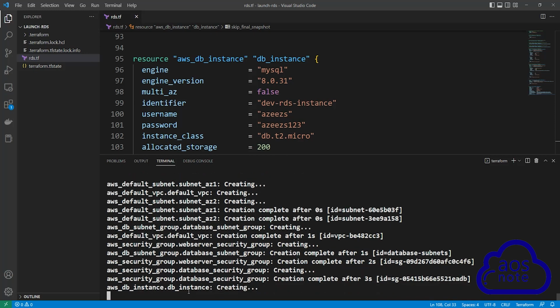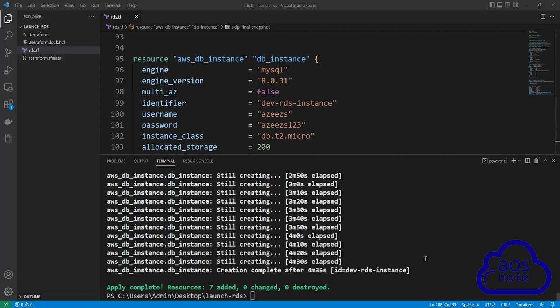It will take some time to create the RDS instance, so I'll pause the video and wait for Terraform to create the RDS instance in my AWS environment. After 4 minutes and 35 seconds, Terraform has successfully created the RDS instance in my AWS account. So next, if we go into our AWS account, we should see the RDS instance there. I'm going to go to the AWS account.